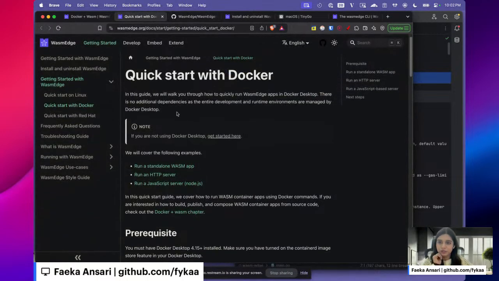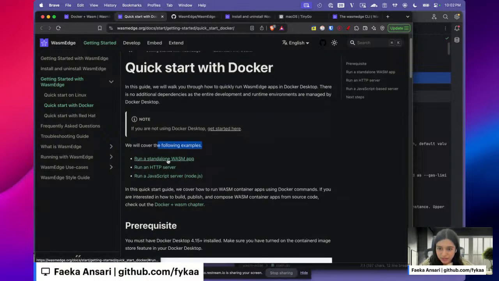And okay, so the quick start with Docker. In this guide, we will walk you through how to quickly run WasmEdge applications in Docker Desktop. And there are no additional dependencies as the entire development and runtime environments are managed by Docker Desktop. So it seems that Wasm is very closely tied with Docker, and it makes things much easier and more fun for us to use. So we will cover the following: running a standalone Wasm application, running an HTTP server.